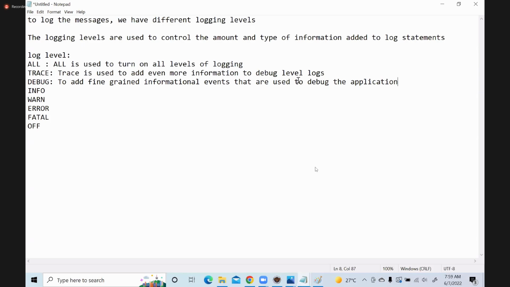Just note it down. I'm going a bit slow here because you have to take this as running notes. Because logging is most important.